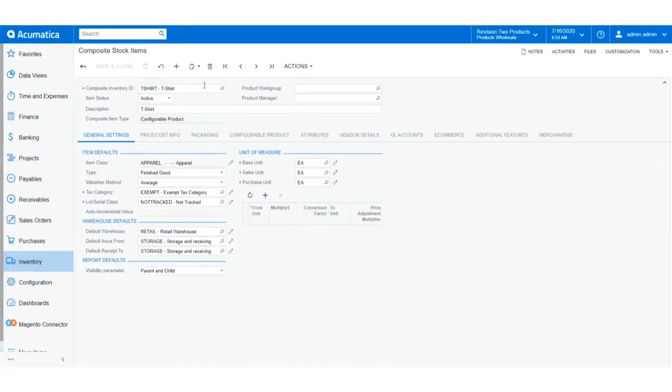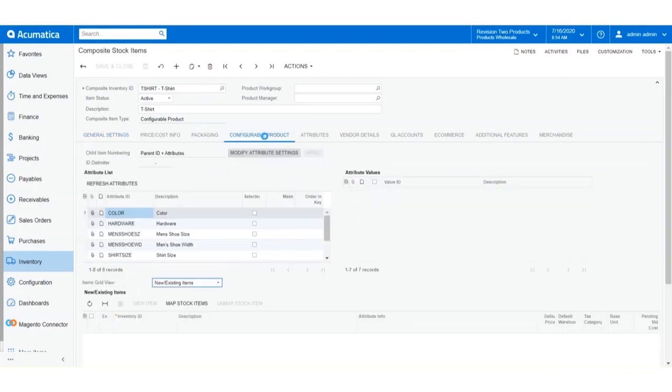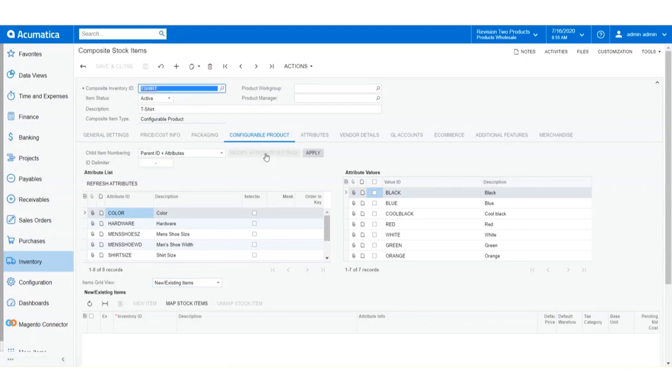Let's build this product, a t-shirt, using the configurable product item type and the apparel item class for the apparel attributes. Clicking on the configurable product tab, we'll be able to see the attributes we can build products with. Click the modify attribute settings button. From here, we can select the attributes we'd like to build our products with.